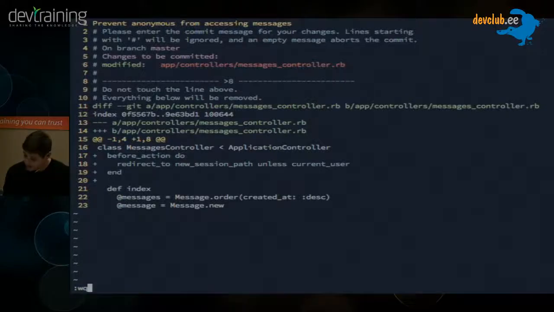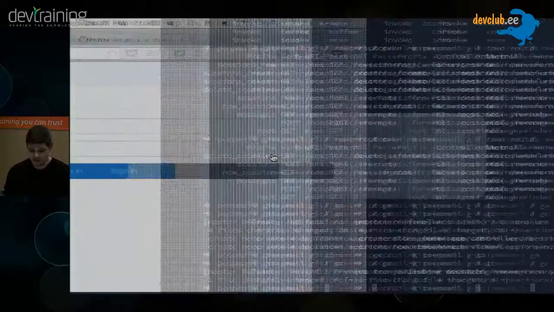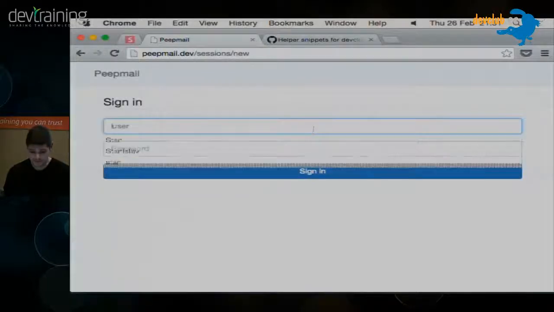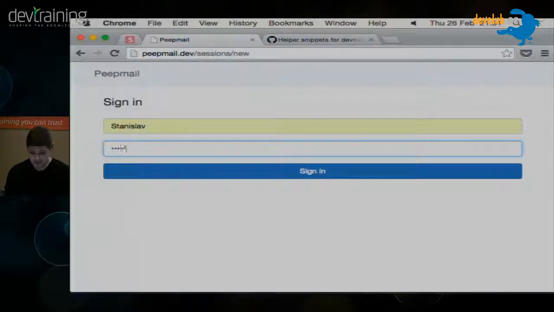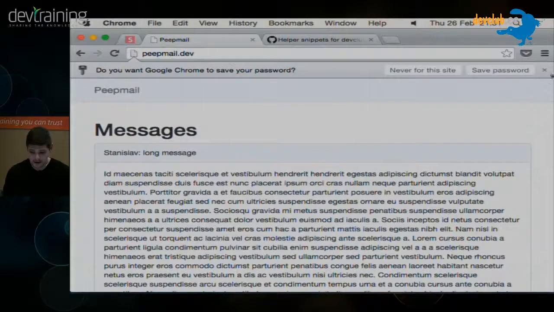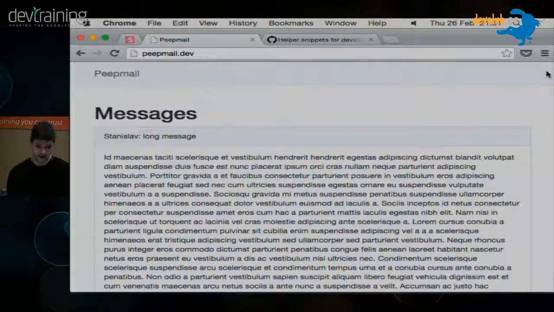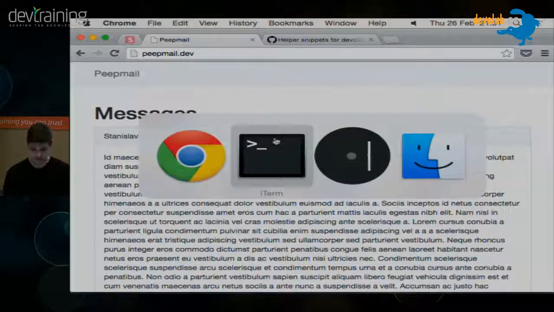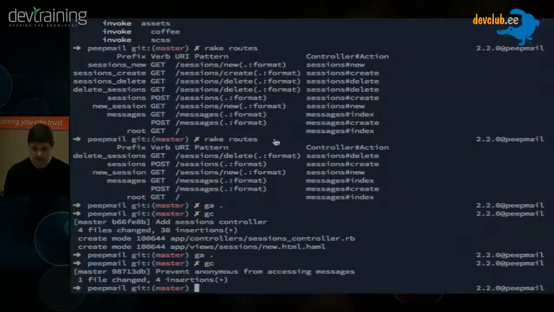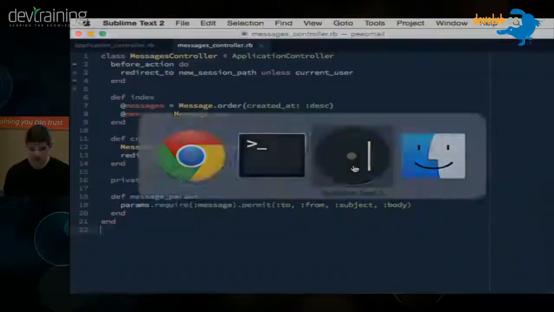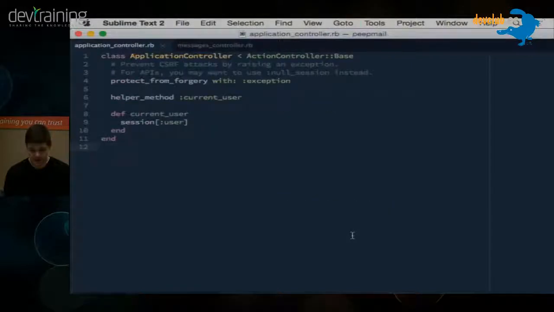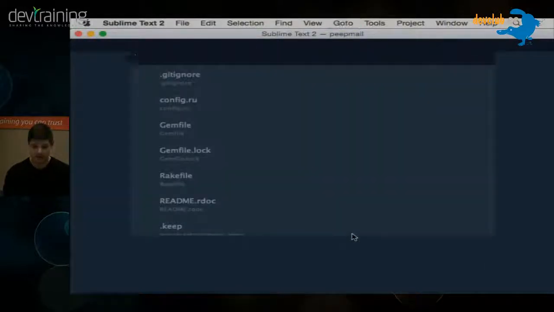One tiny last thing left to do is that we currently see all the messages together here, which is not really correct behavior. We only need to render current user related messages, and this we can resolve in our controller, because controllers are responsible for preparing data for views.